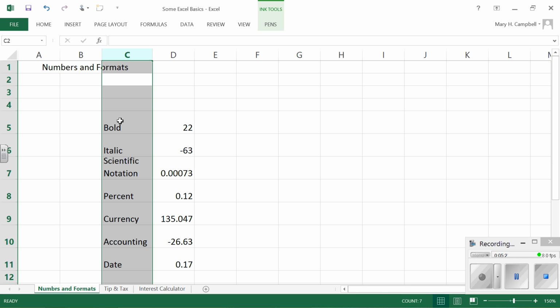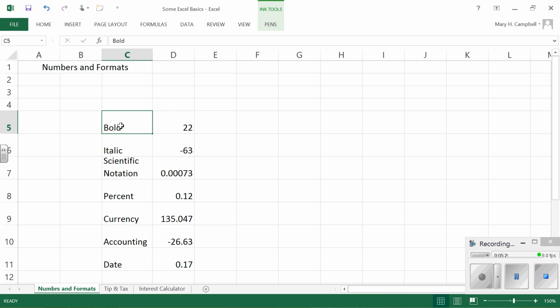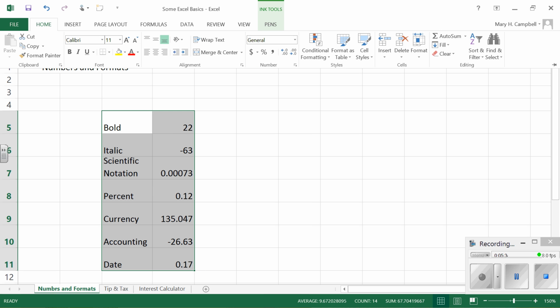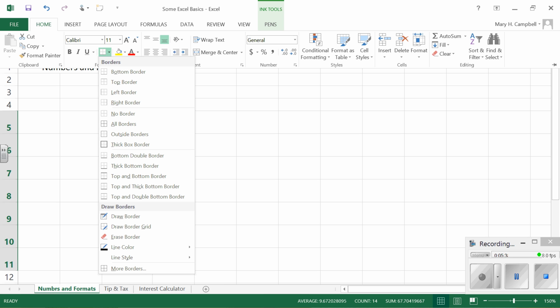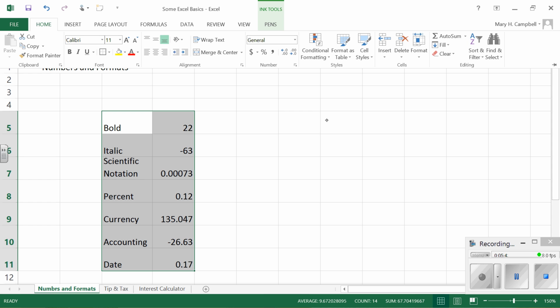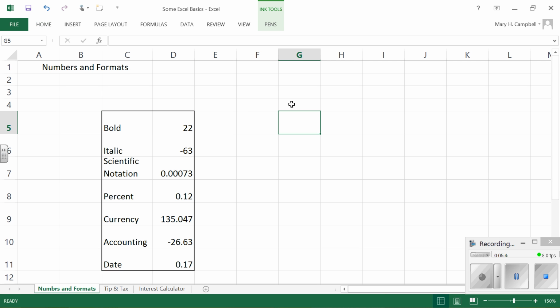Let's see, what else can we do here? Let's put a box around the table. Let's grab these under the home menu. This option right here brings up various border options. Let's try a thick box border. Click over here to make that a little easier to see. And I've got a border.